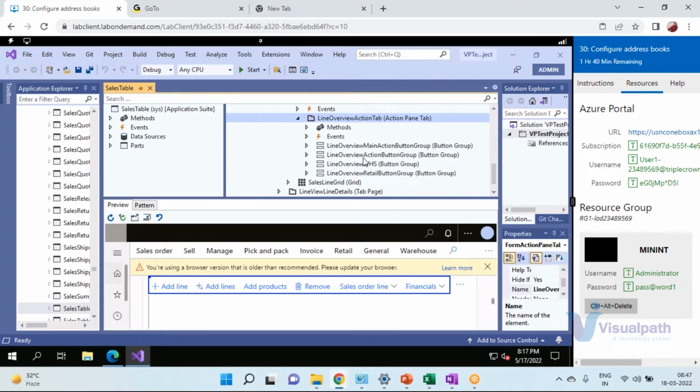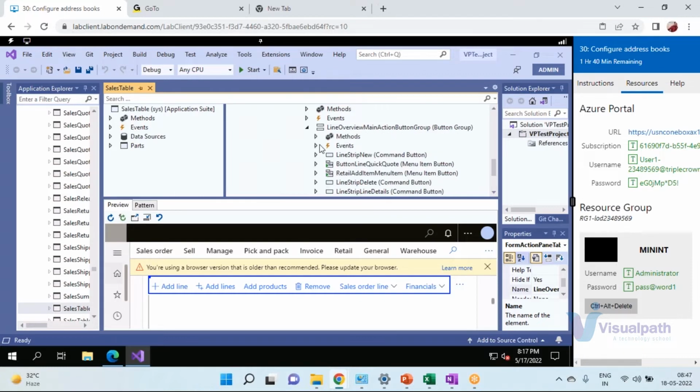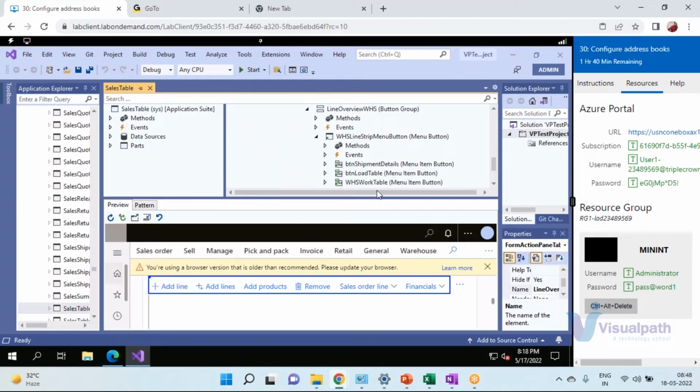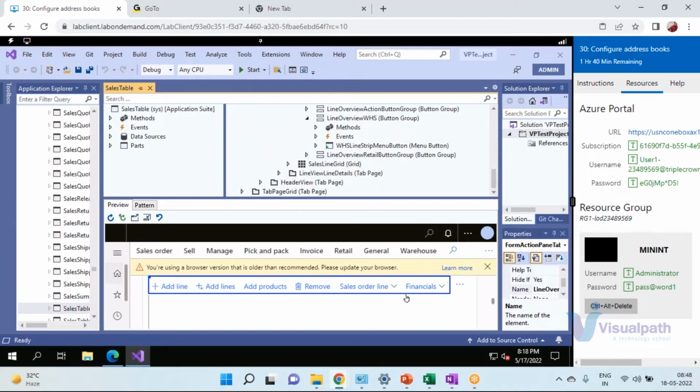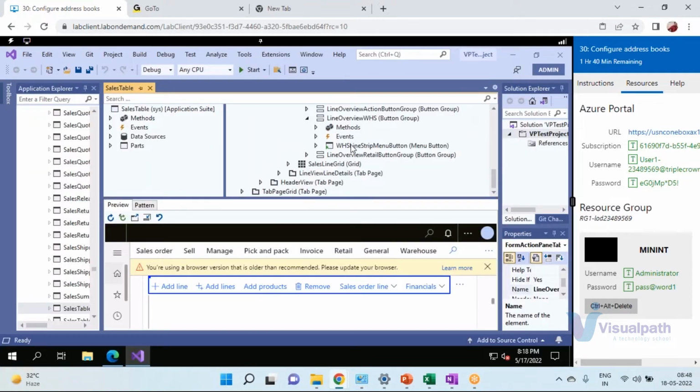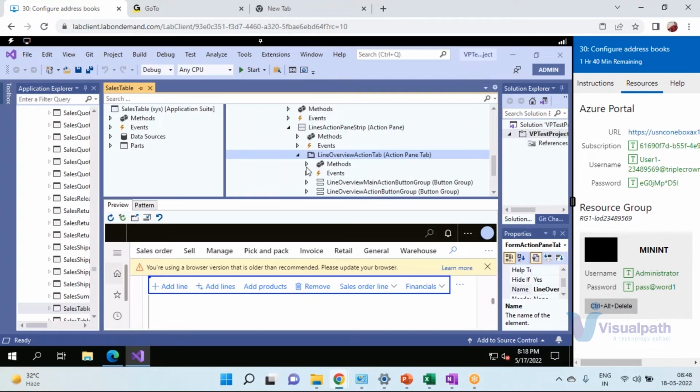Main action button group, I think under here you will have this add line and all this button group, right? And under WHS warehouse you will have this all button group where you will have all these buttons. So all this, WHS, is nothing but my warehouse, all these things are there, right? So the idea is, whenever we are creating this form, we should maintain this structure.